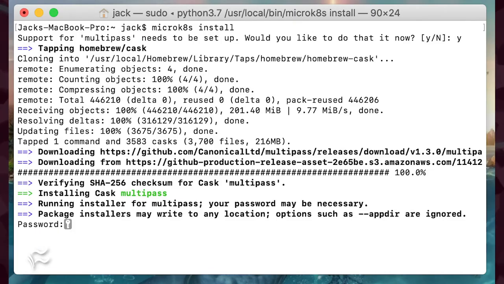Before the installation begins, you'll be asked to allow the setup of multipass, which is used for virtual machines. Type Y, and then when prompted, type your user password. This will create a MicroK8s VM and then dump you back at the terminal prompt.